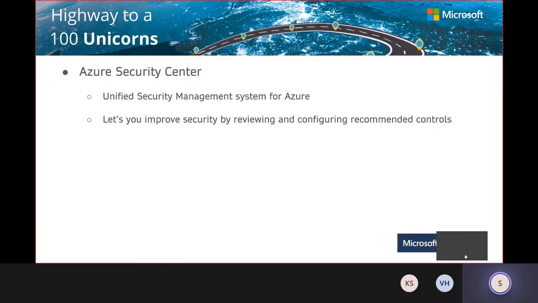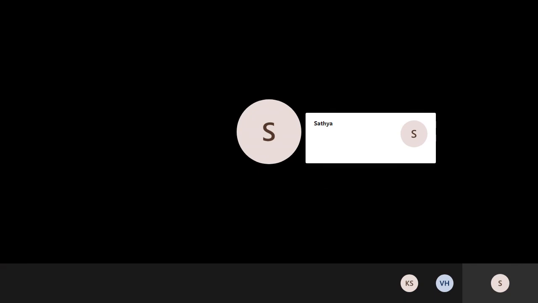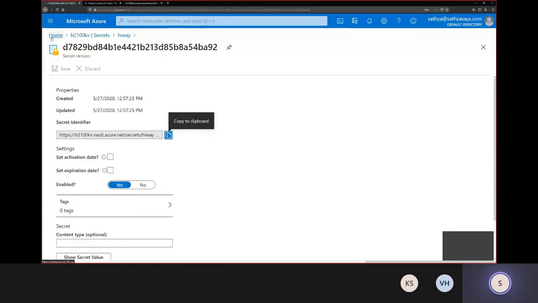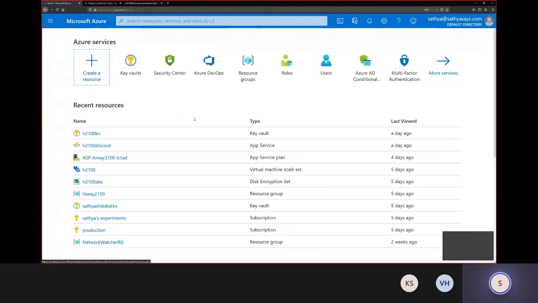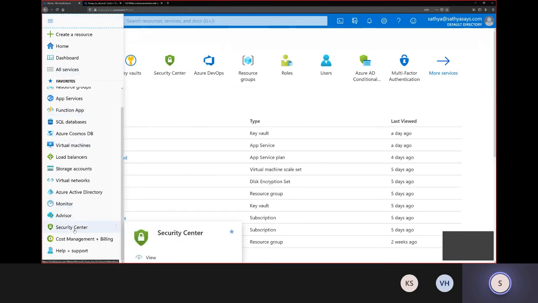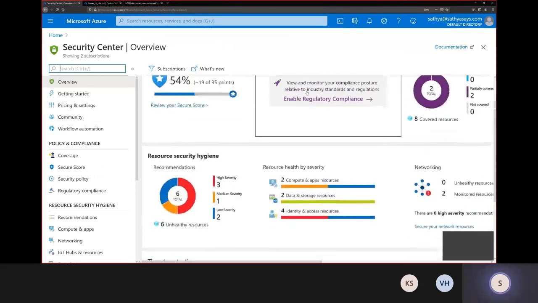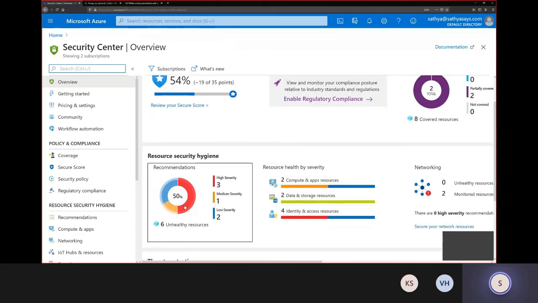And just to have a quick demo of how it would look. So you should be able to see my screen. It's still looking at Key Vaults, but you can see Security Center is available here. Otherwise, you can just go here and click on Security Center. I don't have a lot of workloads. I just have a couple of Azure functions, a couple of identities, and VMs.